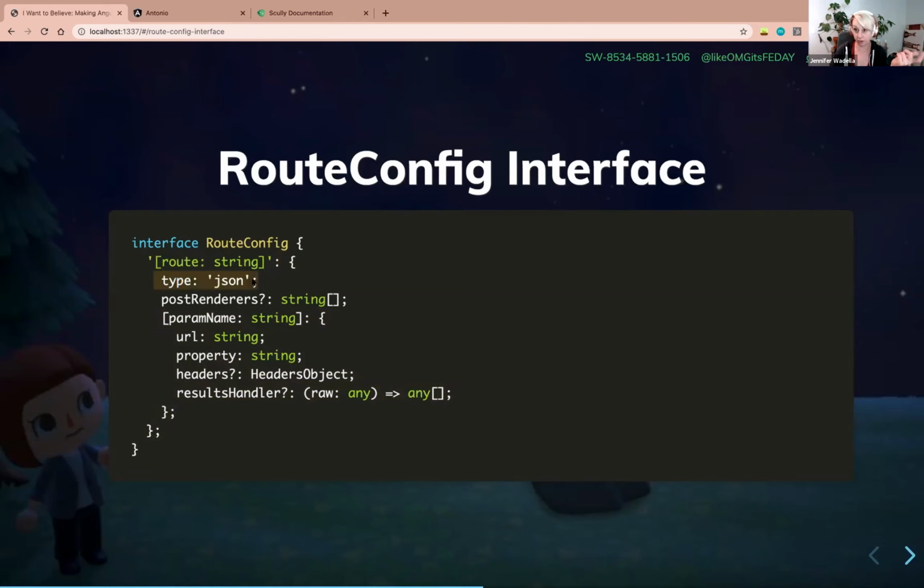This type is going to take whatever plugin that we're using. So in this case, we're just going to use the provided JSON plugin. We've got our postRenderers here, which will take another string. And then for this, this is a little weird. So what we need to do is figure out all of the villagers that we need to render pages for. And we have this API, and if we call just get villagers, it's going to return us a list of all villagers.